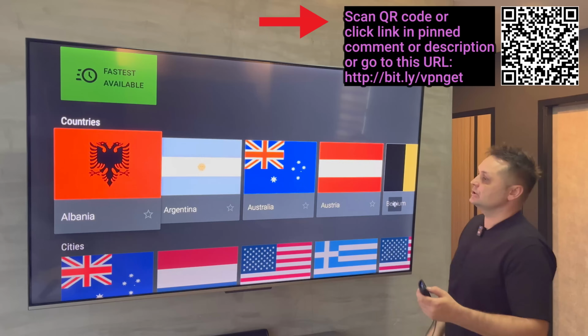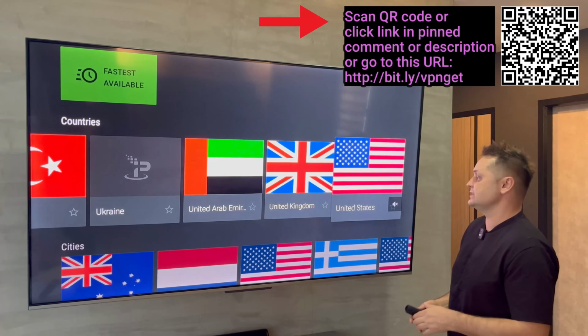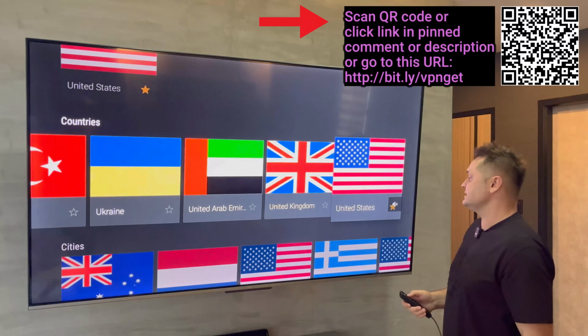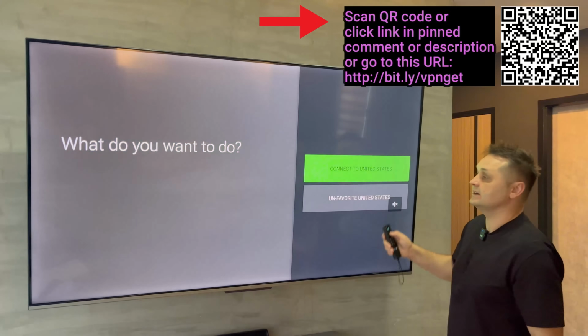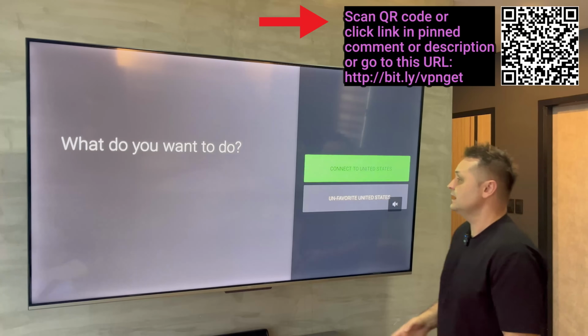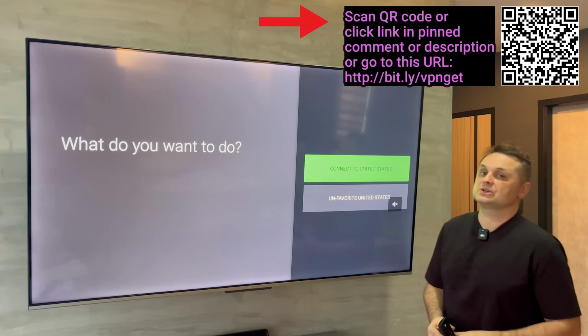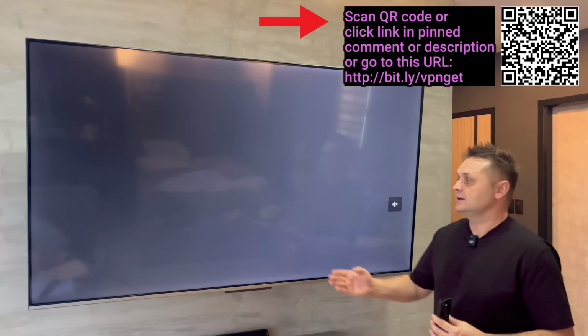Once you're in the location, go here, countries, and go to the United States. Once you're in the United States right here, click on United States, favorite the United States, and it's going to put a little star on it. Click again, and then say connect to United States, okay? It's going to come up with this. We're going to press the OK button. Give it a second. It's going to connect to the United States server. Once it's done that, we're fully protected, fully connected.